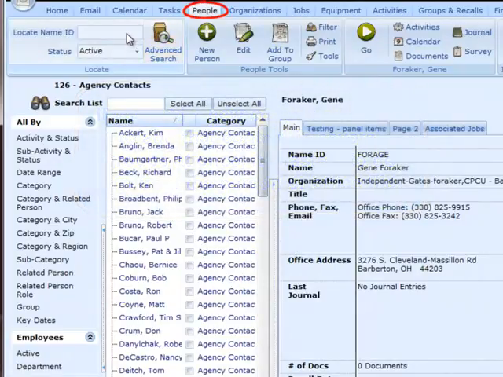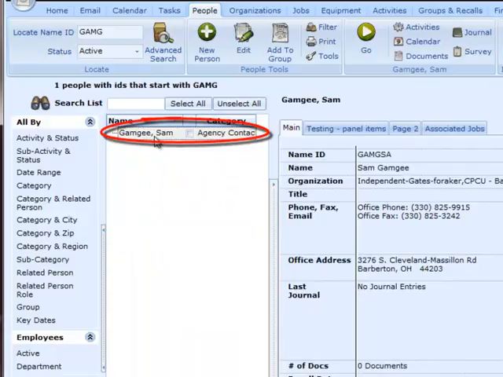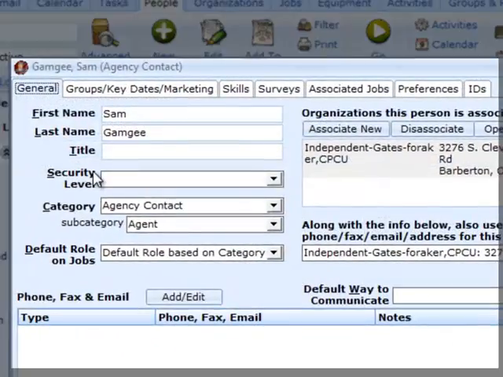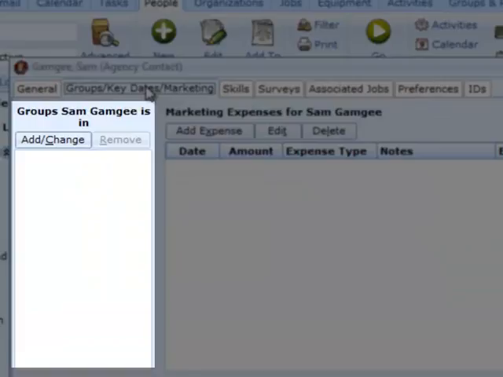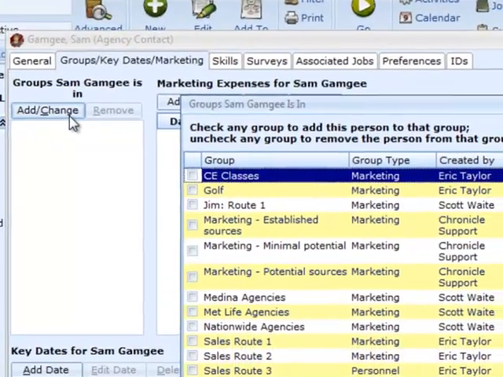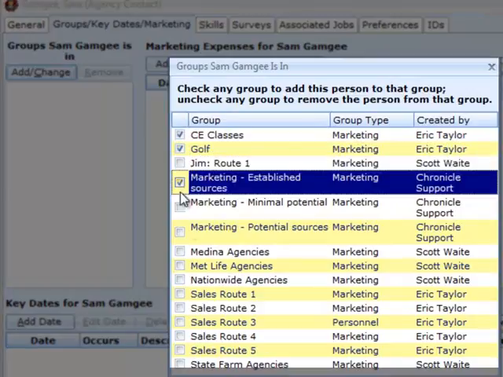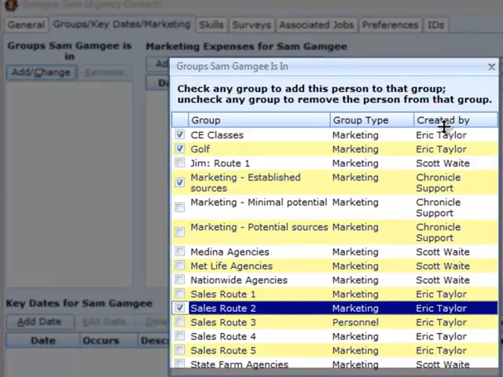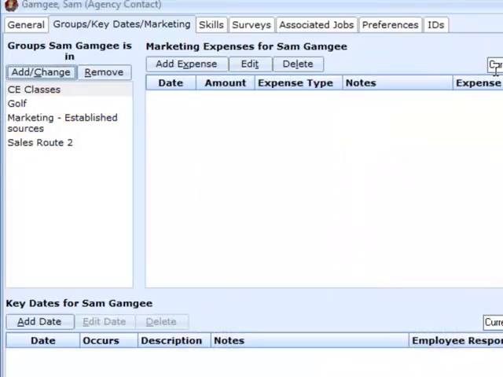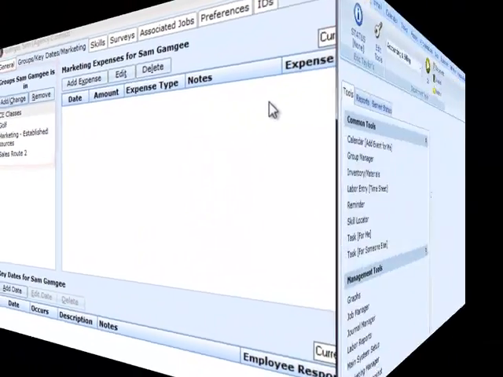Go to the People tab, find the contact you want. Double-click the person to open the person's file. Then go to the Group Key Dates Marketing tab. In the Groups section at the top left, click Add Change and check every group to add the contact to. If the contact was already in groups, you could also uncheck groups to remove the person from those groups. X out of the window when done. The person is now in the new groups.